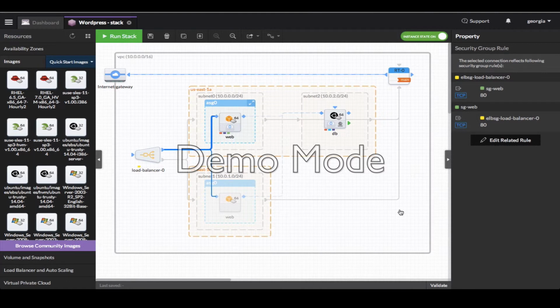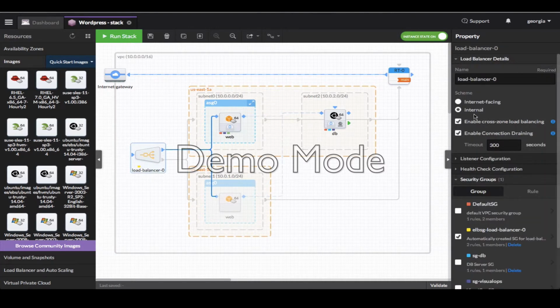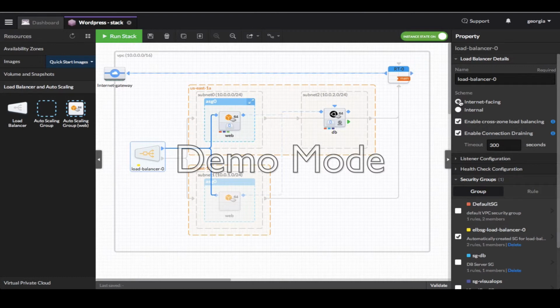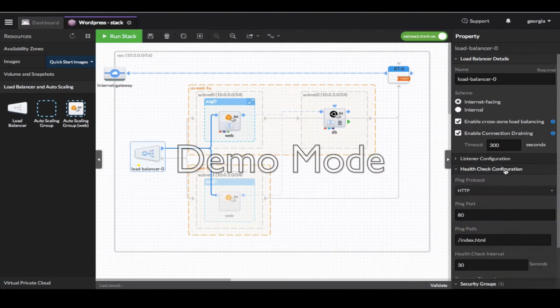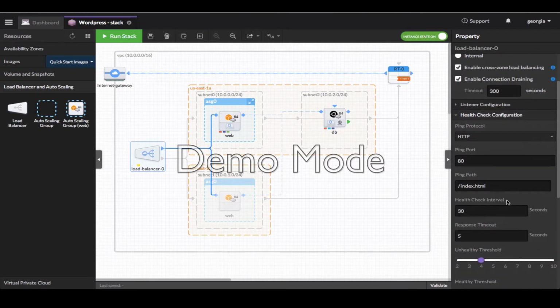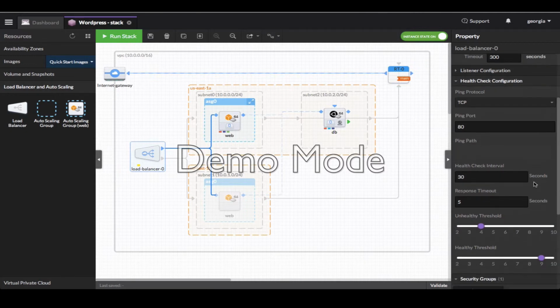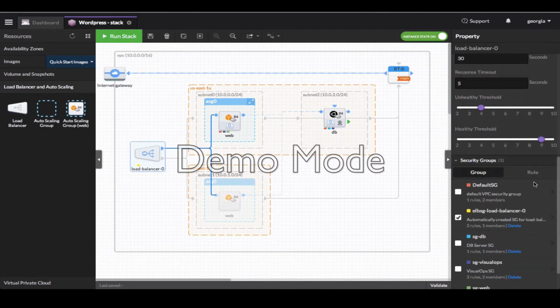Now the last steps in setting up our resources is to select the load balancer and configure this in our property panel. So first we're going to make sure that it's internet facing. Next I will select health check configuration, and in here we can change the ping protocol. Now we're going to change this from HTTP to TCP. Now that's the final stage, so we now have our resources set up and designed, and we can move on to configuring our software.